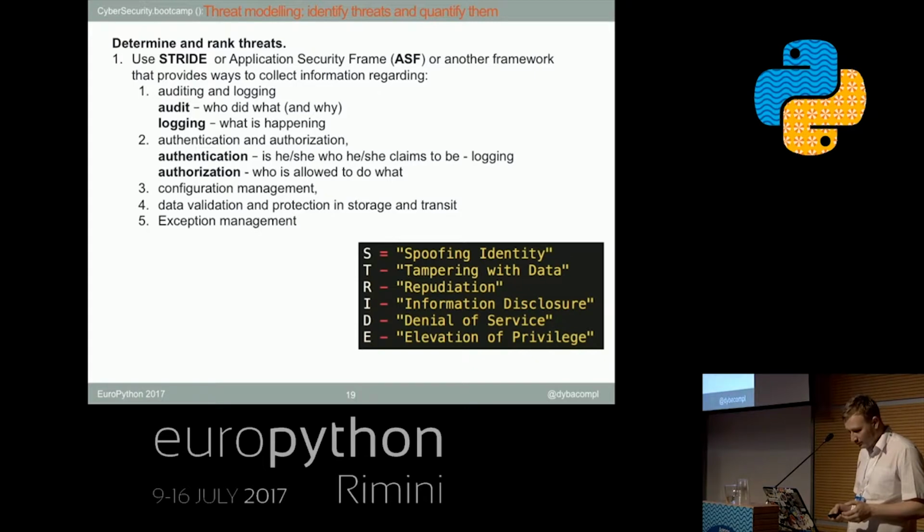Then data storage and data transit. So if we are storing the data securely encrypted, and if the data in transit is also encrypted, so if we use TLS, for example. And last, managing and handling exceptions, and what we should do when an exception occurs, the protocols.